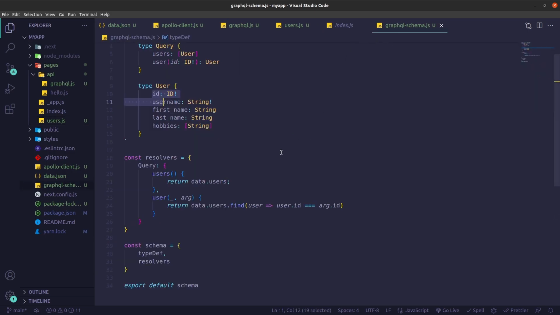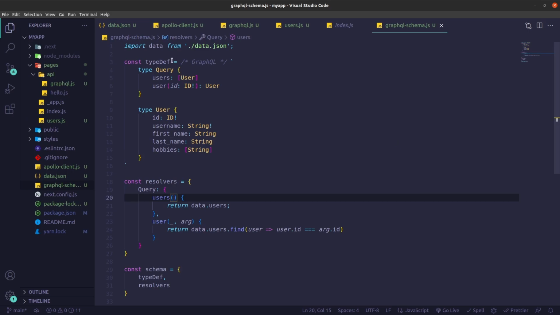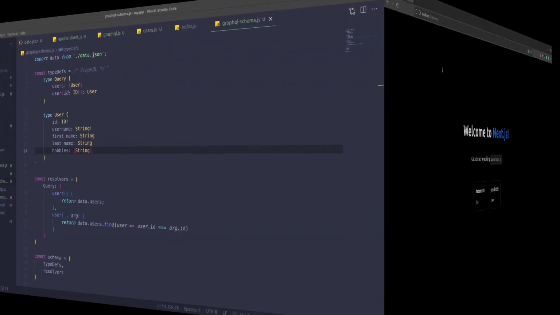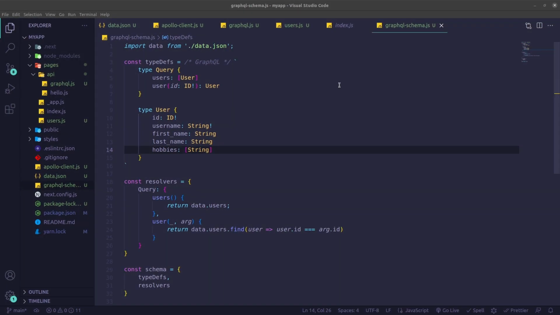Alright, in GraphQL schema, here, this name must be typeDefs, not typeDef. Then export it in the object. If you get back now to the browser, you will see the data rendered successfully in our user's path. Let's practice a bit more.